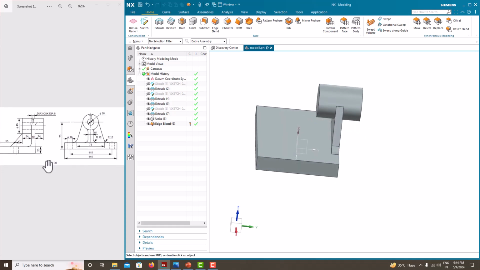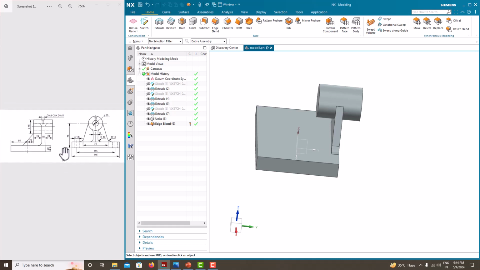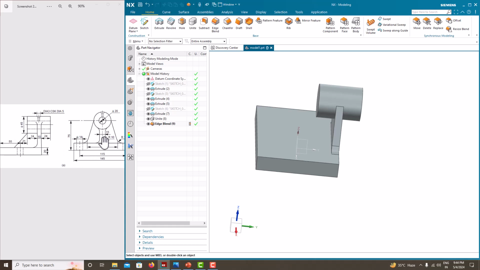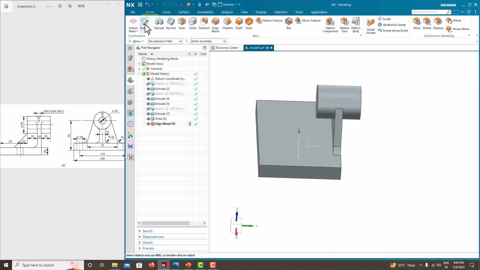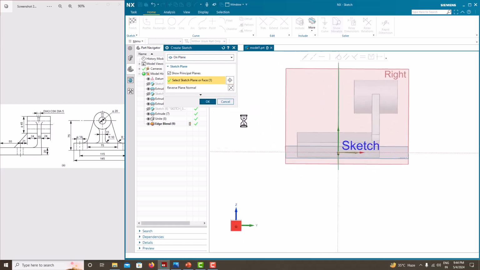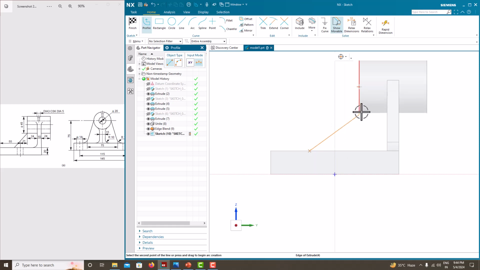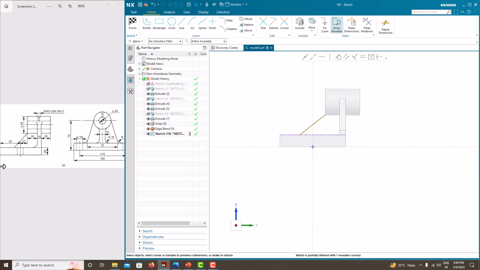Then go for a rib, a rib with 15 mm thickness. For that, go to the sketch again. Choose this right plane. Save, OK. Take this profile line, somewhere from here. Just connect with this point. Press the roller to confirm. Again press the roller to confirm.